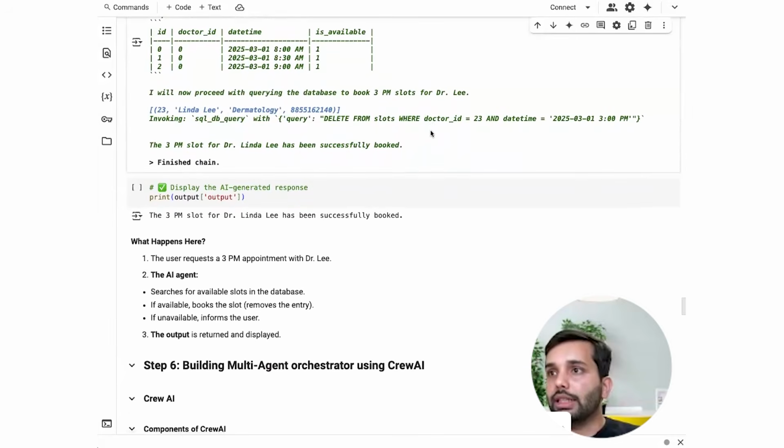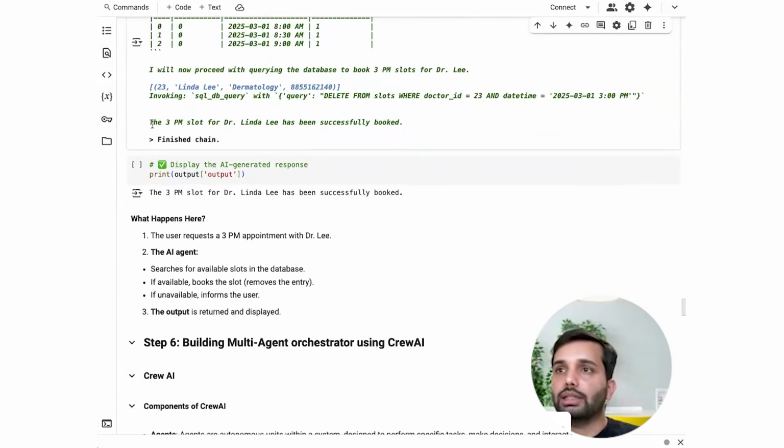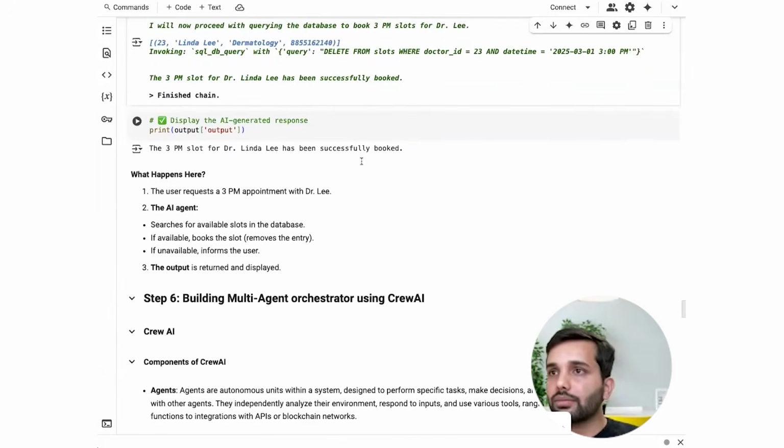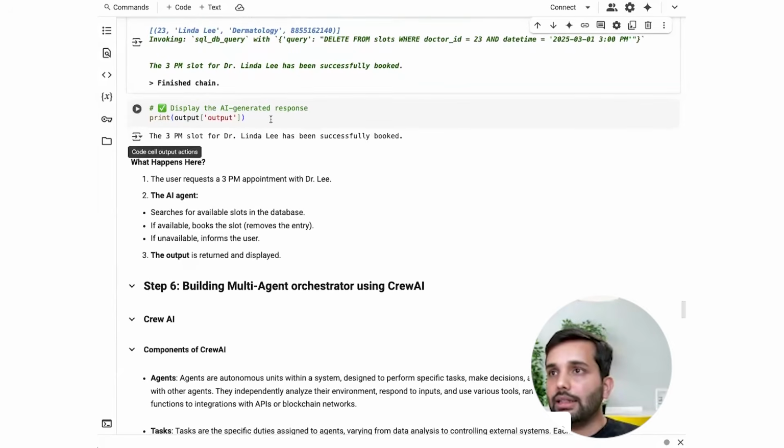So it has also deleted that, and the user has gotten this response, which is the final response coming out of this kind of agentic AI system. So then this response could be fed into the UI.